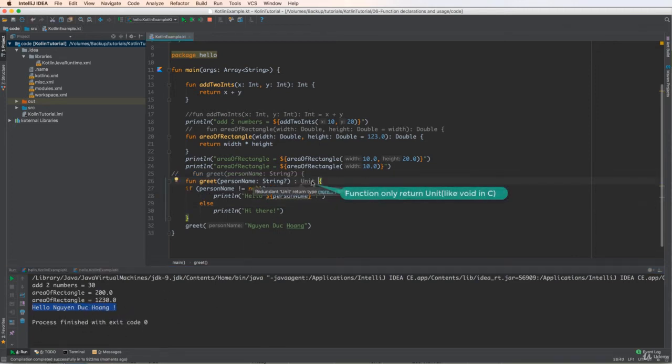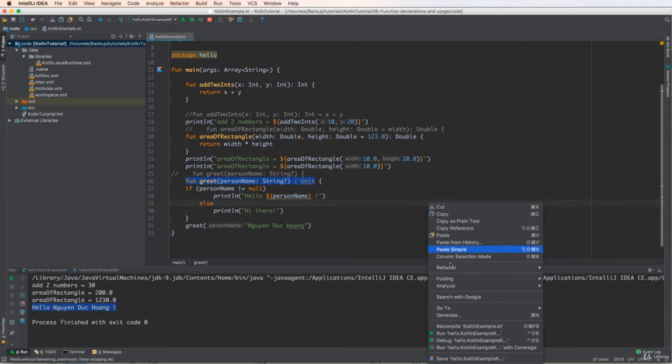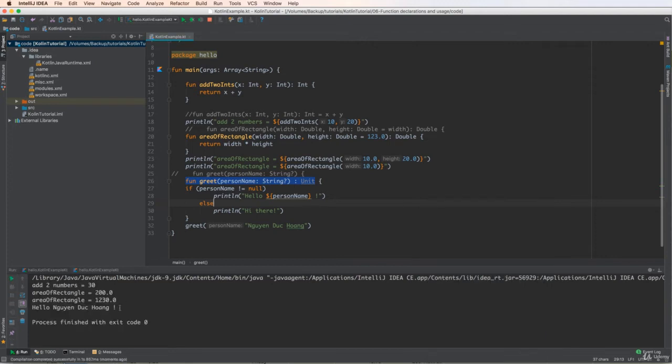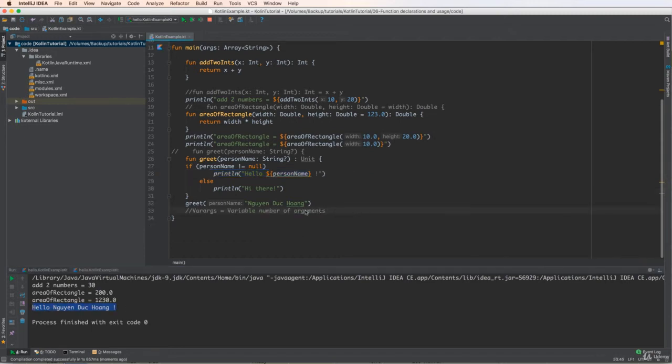That is my name. What about Unit? Unit is something like void in C, and Unit means that it does not return anything. It is a void function, and it is the same as a function with no return value. So it is the same. Yes, you can use Unit or no return type.